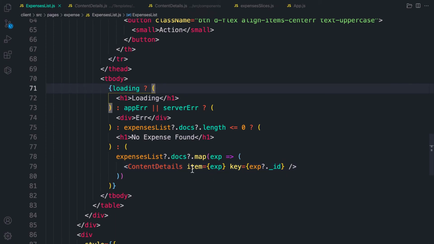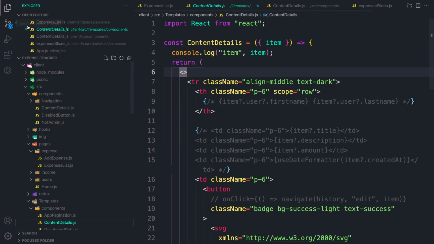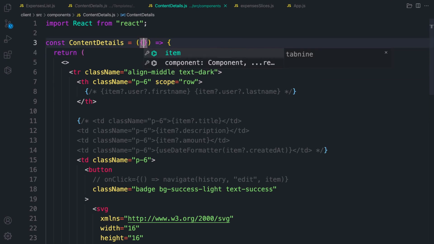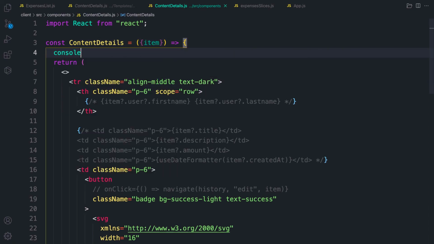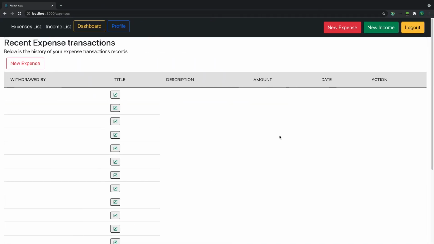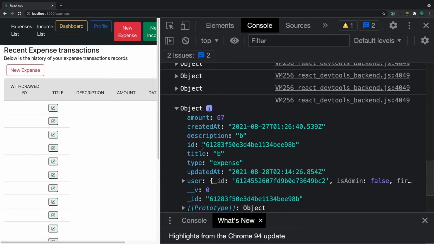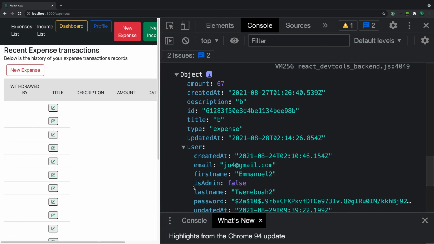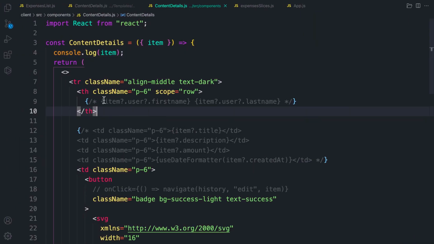Okay, so now we have the item here inside the content details component. So if you destructure the item right here and you consider the item here, we see that we have all the items being populated into this component. So let's check the console, and you can see we have the individual item. So we're going to loop through, display this one inside that. And remember, we have a user first name and last name, right? So here I have commented something out. That's why I'm not displaying that.